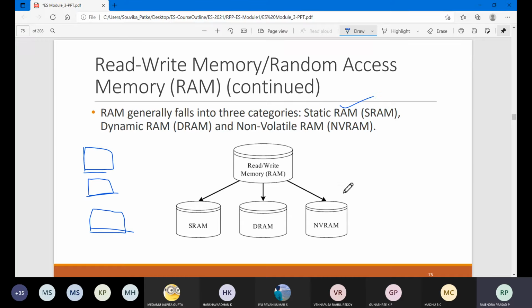What about dynamic RAM? If a location is available, go and sit that data into this location. If a location is free, go and sit into that location. If a data location is free, you display the result in this location. So it is not fixed.